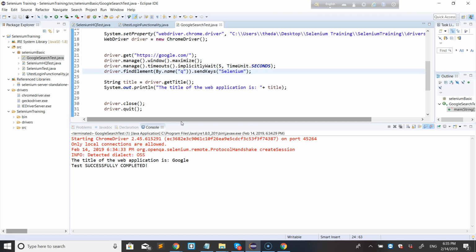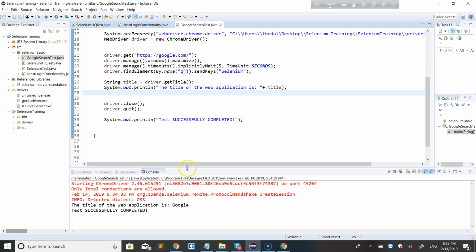So my dear friends, today we learned some new commands. One is this one, another one is this one. And we will learn a lot of things step by step.